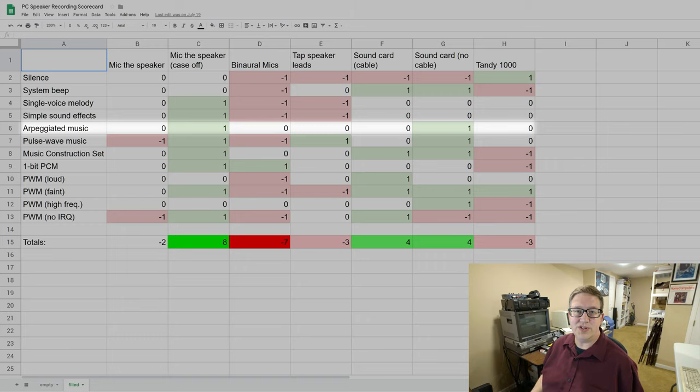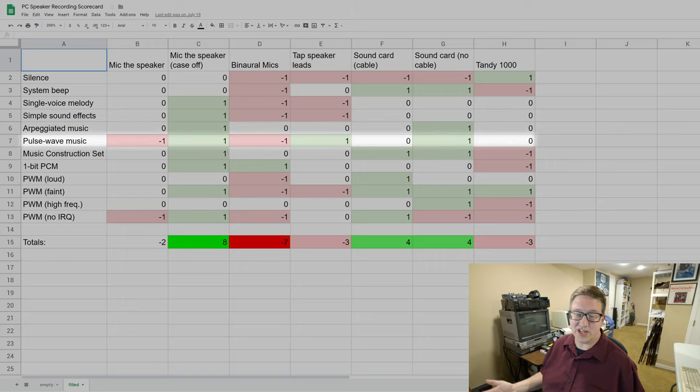Now, for the pulse wave music, there's really no way to say this kindly. It just is terrible all around. The only saving grace, I think, of some of these recording methods is that they try to either cut down the noise so that you hear the natural fuzzing of this method, or they try to represent it as bright as possible. So, not surprisingly, I scored this exactly the same way I did the arpeggiated music, although I rated miking the speaker with the case off higher because that's kind of true to life if you're sitting in front of the system.